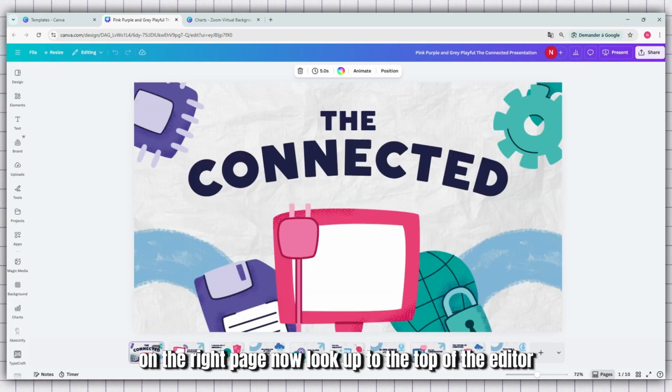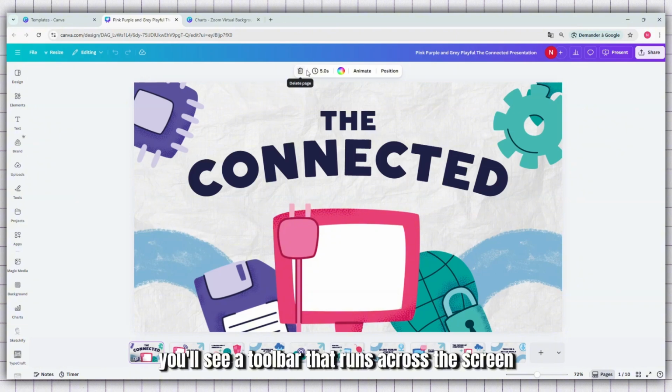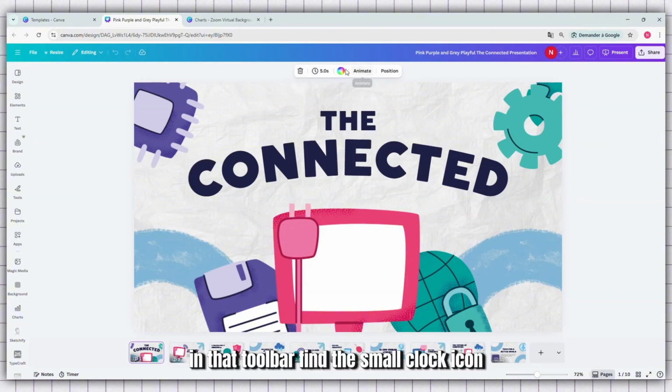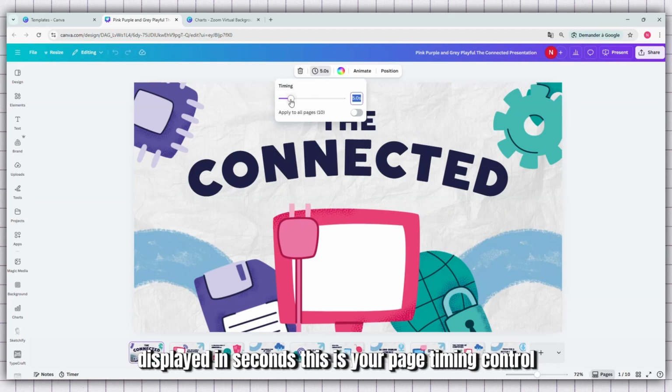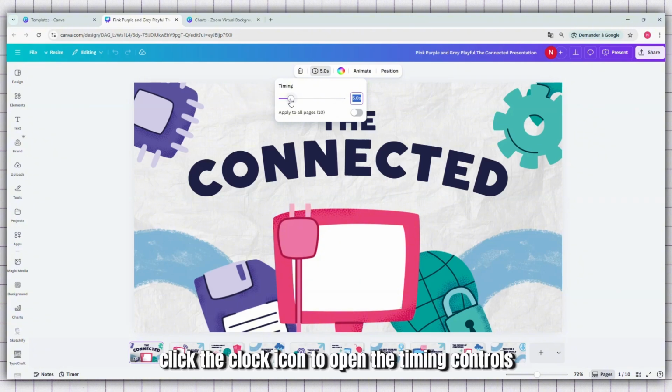Now, look up to the top of the editor. You'll see a toolbar that runs across the screen. In that toolbar, find the small clock icon. It usually shows the current timing for the selected page, displayed in seconds. This is your page timing control. Click the clock icon to open the timing controls.